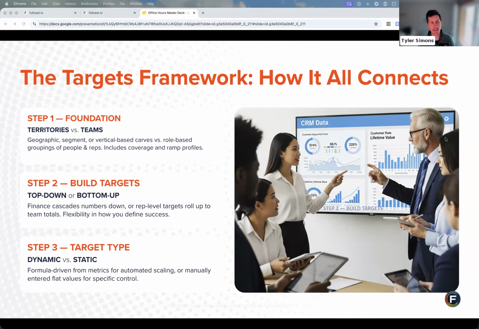Step one, foundation. Territories versus teams. This is the beginning piece of when I might want to set targets in Fullcast. And commonly you'll hear me in this call say quota or targets. We've specifically called it targets because the targets module is built to be much more than just quota. I know everybody in our RevOps world, we always call it quota because that is what we directly measure against the reps as they sell.